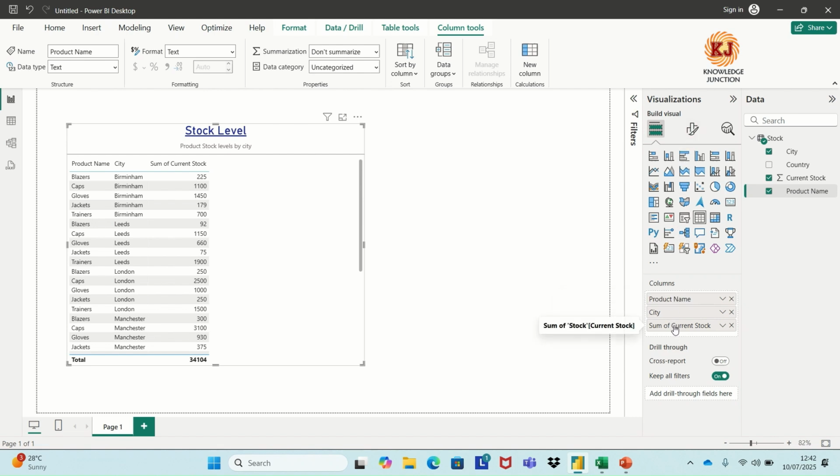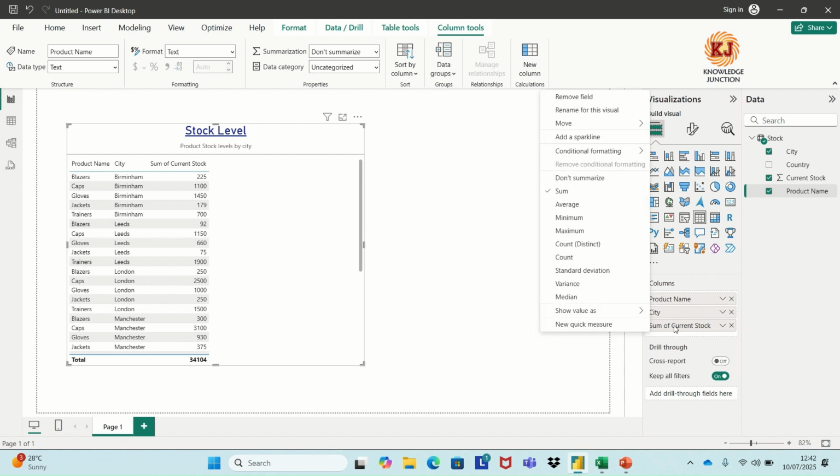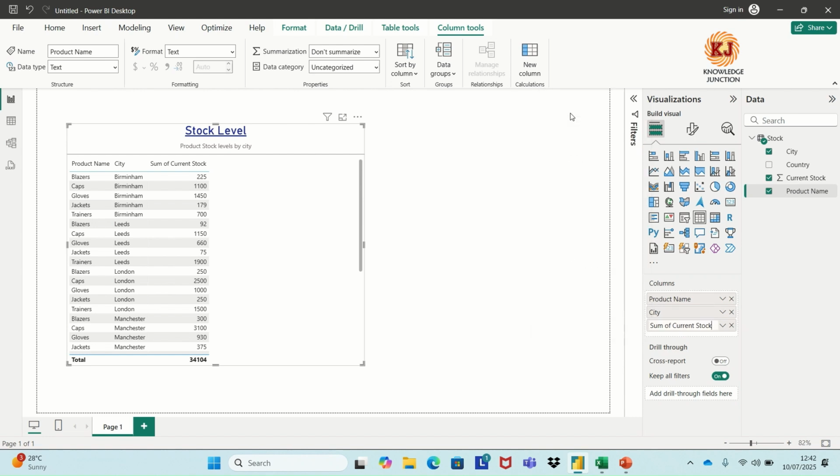We can also just right click. If you can see, this says sum of current stock. What we can do is right click and rename this field for this visual as current stock, right?